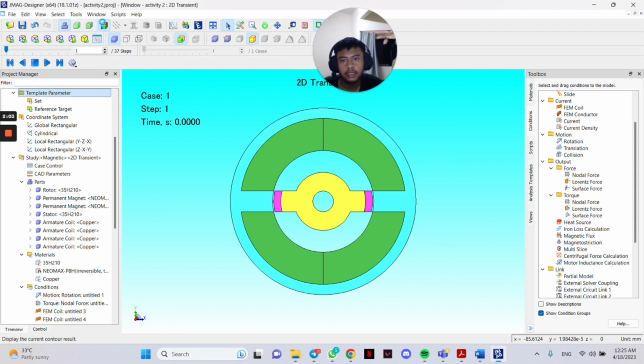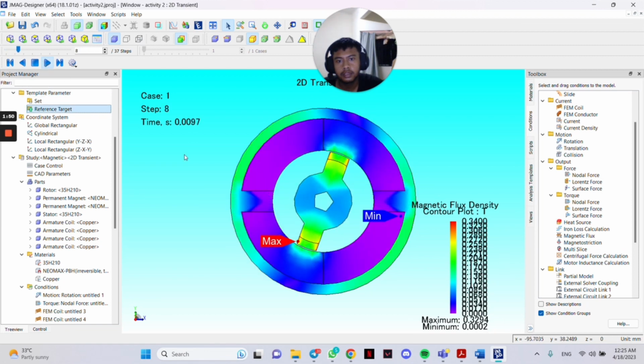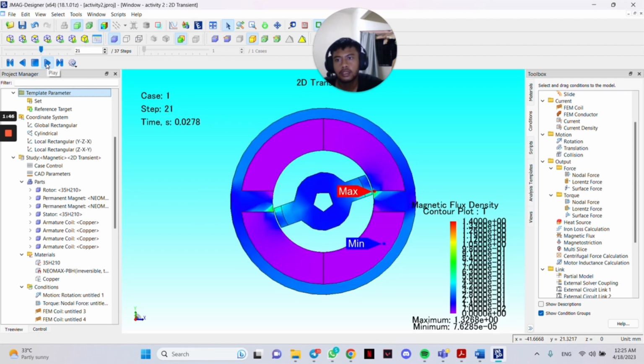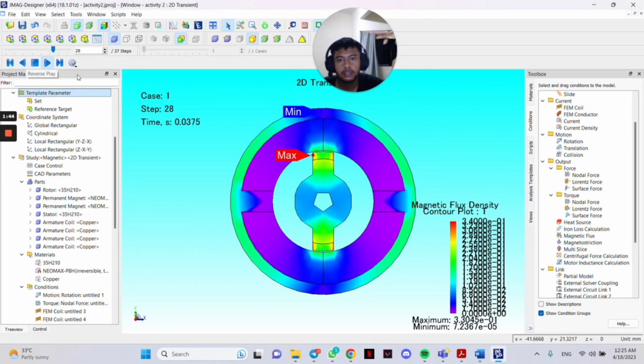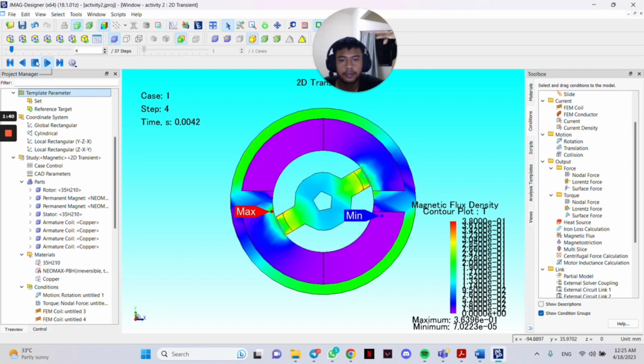And then we can click this and we can see the magnetic flux density. Also we can see how is the flow for the magnet flux.